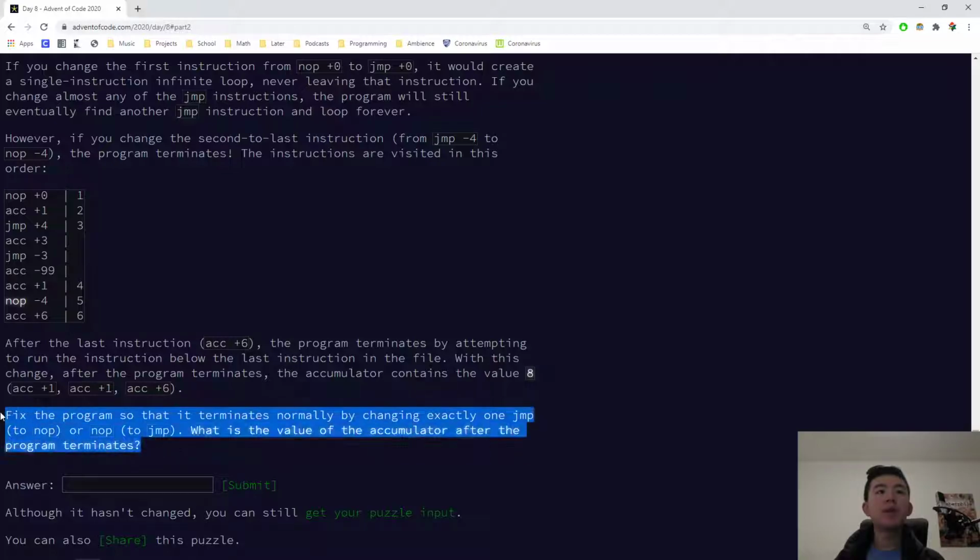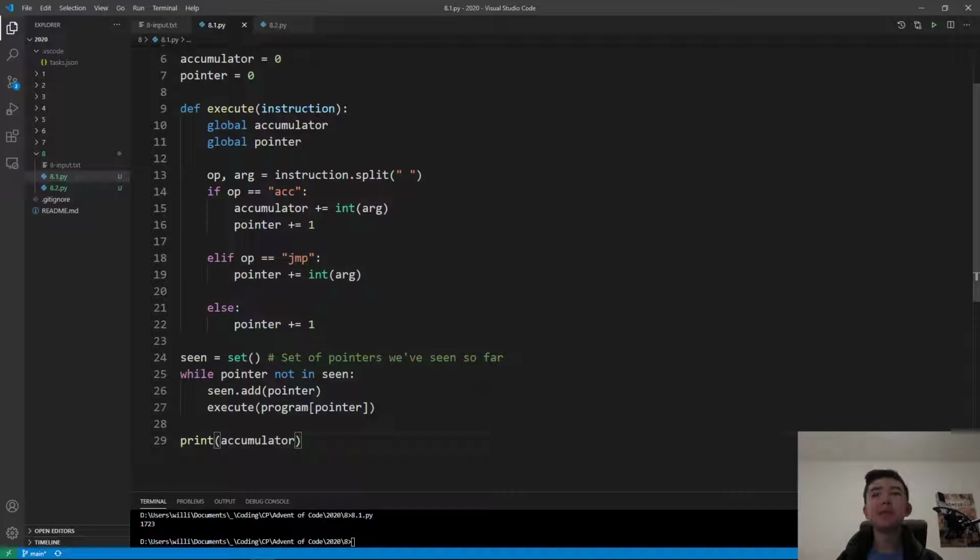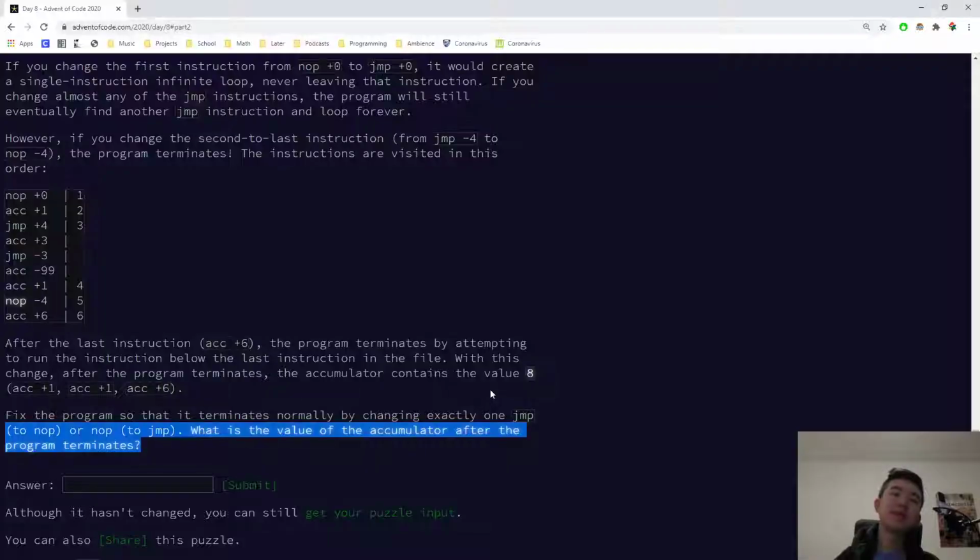Fix the program so that it terminates normally by changing exactly one jump to NOP or NOP to jump. What is the value in the accumulator after the program terminates? Okay, so I think this is a pretty simple problem, but we're just going to do it, all right?